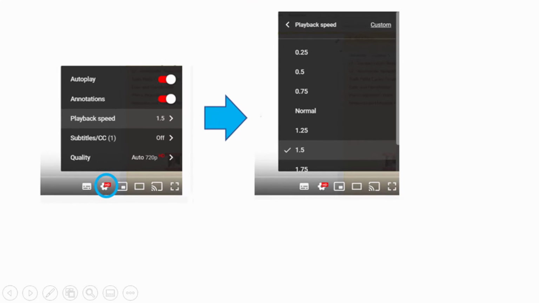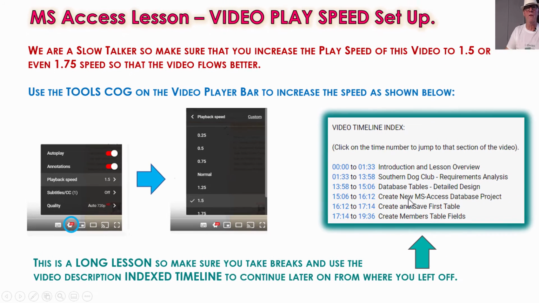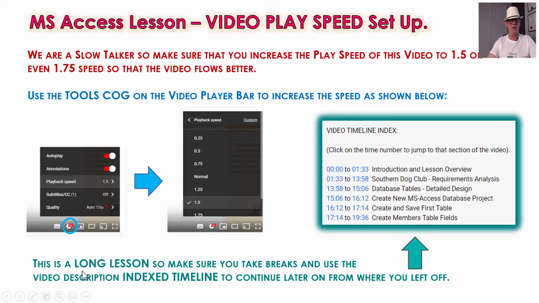So remember, we're a bit of a slow talker. So on the play bar for the video, you can click on the tools cog and go to playback speed and just make it 1.5 or 1.75 and the video will flow a lot better. Now this is a long lesson. There's a lot of detail in setting up something like this. So we've got a video index timeline in the description. So take breaks when you need to.